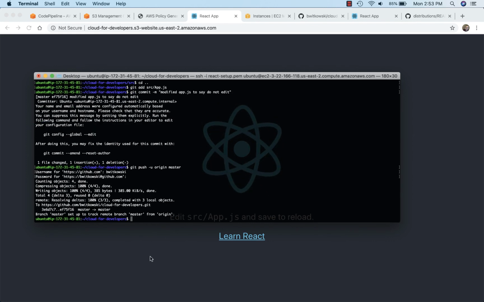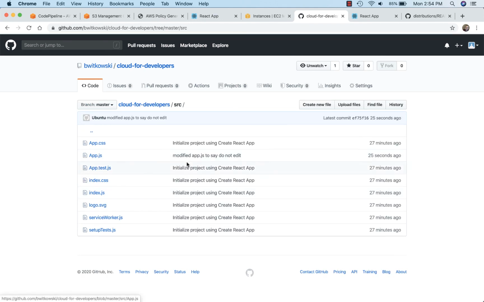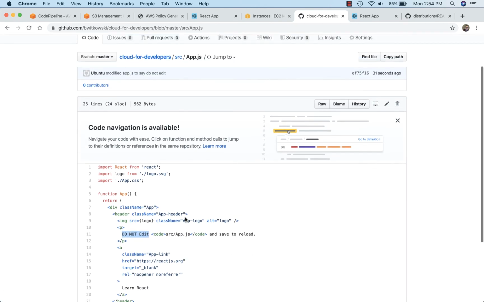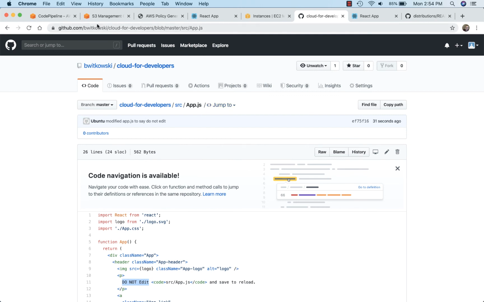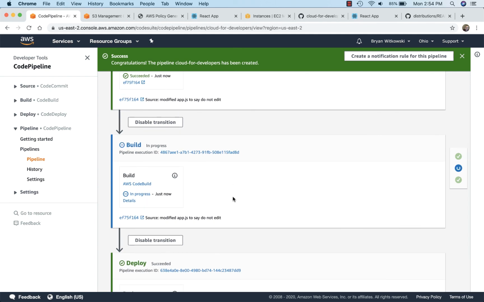So I make the change, commit it to Git. Okay, and if I go out to GitHub, we should see that file. So under source, here's app.js modified to say do not edit 25 seconds ago. You can see the change on GitHub. And because I made that change, we can go back to CodePipeline. You can see that the build is in progress right now because of GitHub getting changed. There's a webhook there. So all of my code is getting built.